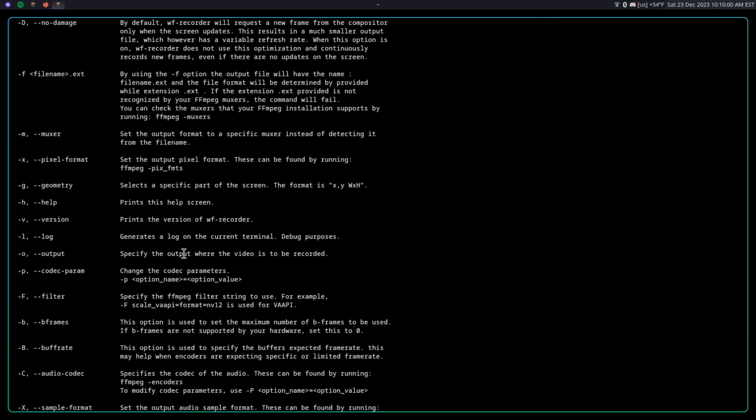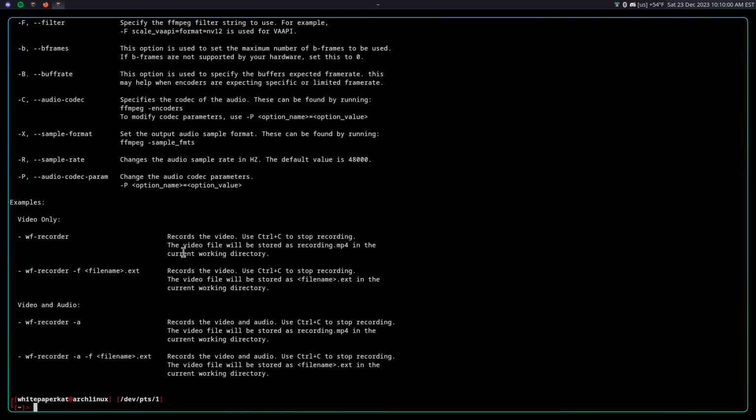Kind of makes me think, I wonder if I could configure Hyprland and have it set up as a key shortcut, and I could just hit a key and start recording everything on my screen. That would be interesting. I probably can, somehow.